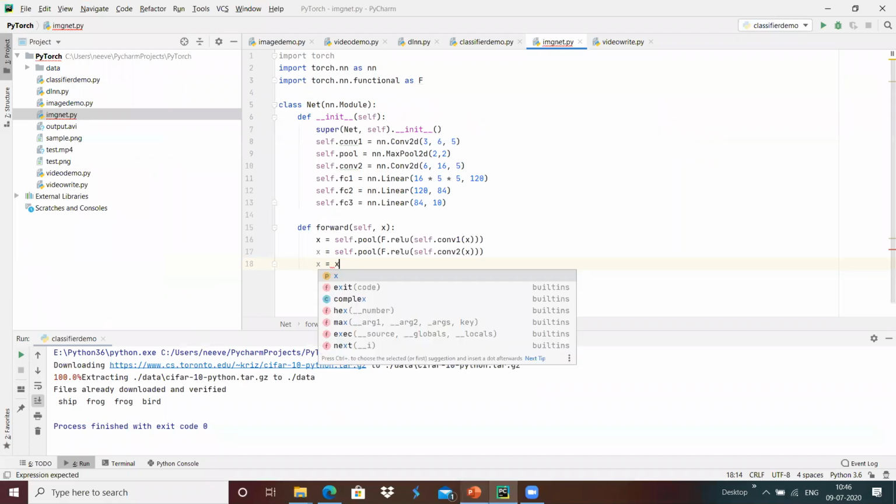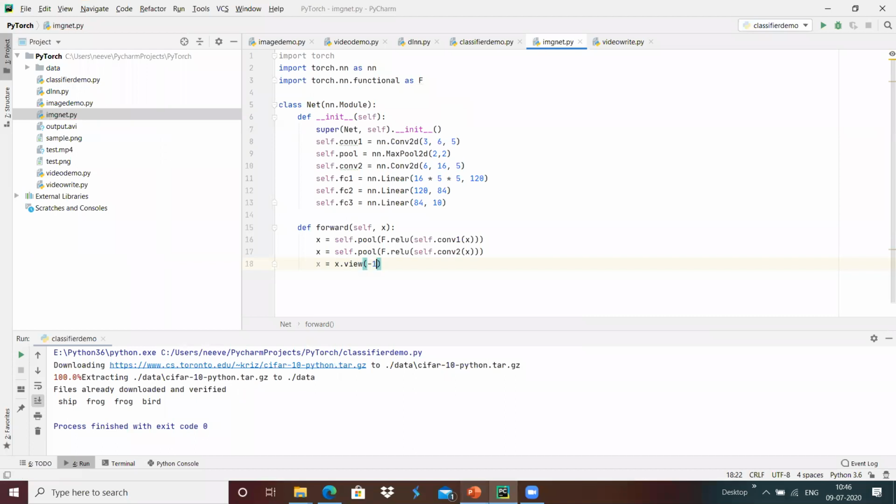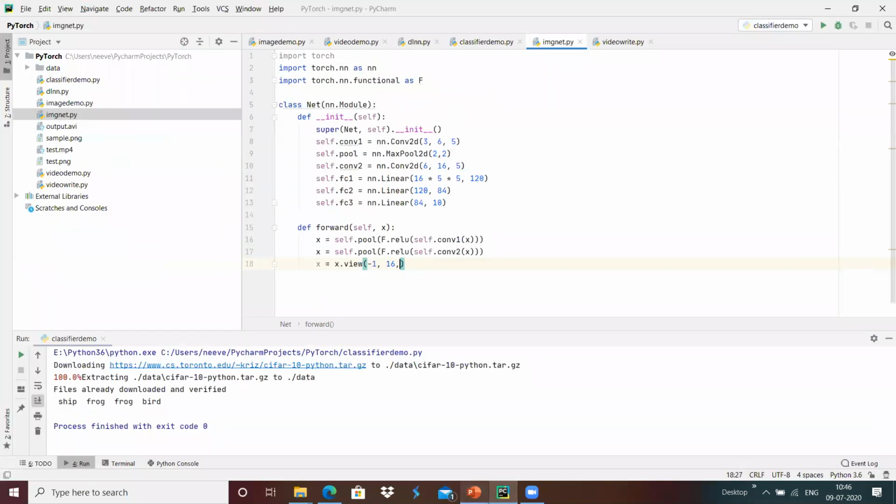Before that, I'm going to do x.view of -1, 16 * 5 * 5. We are converting the outputs to a feature of 16 cross 5 cross 5, and then we feed that into the linear layer, which can receive 16 into 5 into 5. That is how we convert it here.